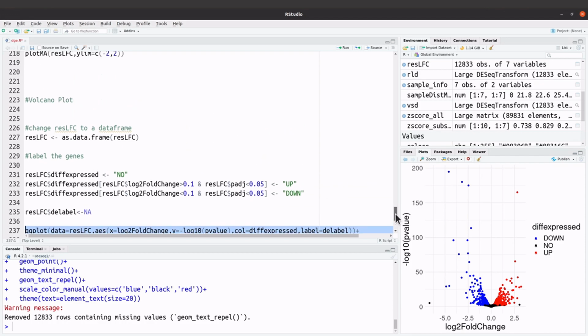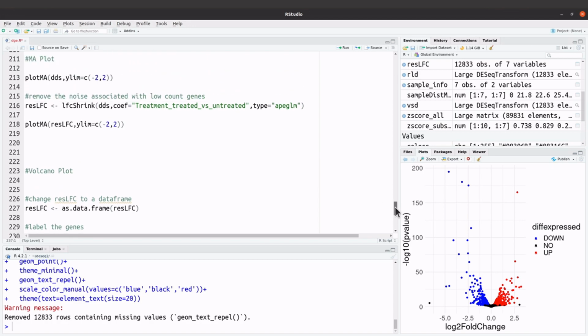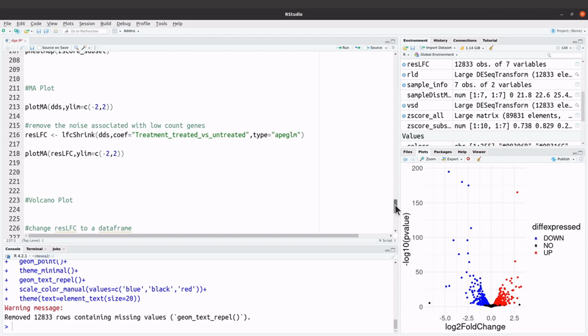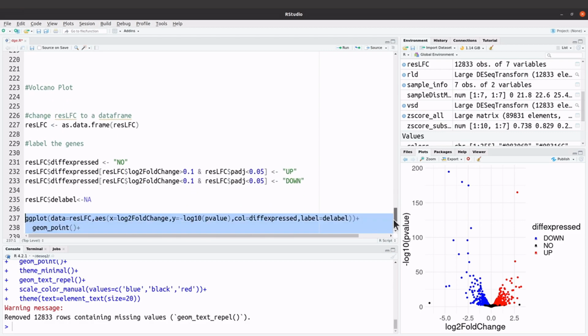Now, notice that I used the REST-LFC. That is the data with the noise removed. That is what I used. But you can also choose to use the raw data, the one with the noise included. That is up to you. But I chose to use the one with the noise removed. Okay, so you will have to check and see which one works best for you.